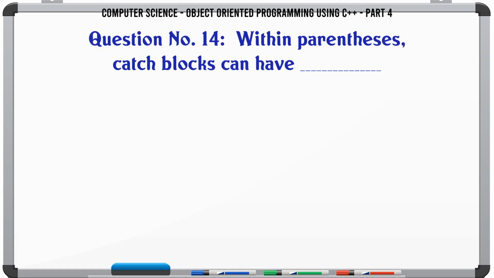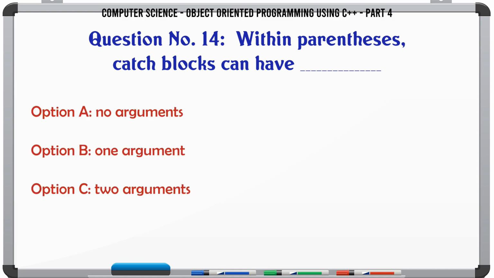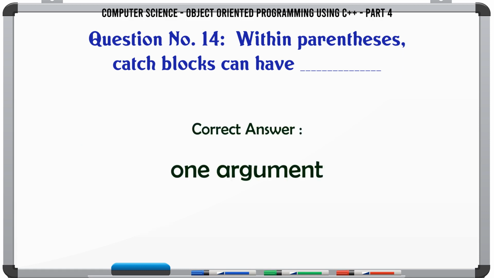Within parentheses, catch blocks can have: A. No arguments, B. One argument, C. Two arguments, D. As many arguments as necessary. The correct answer is one argument.